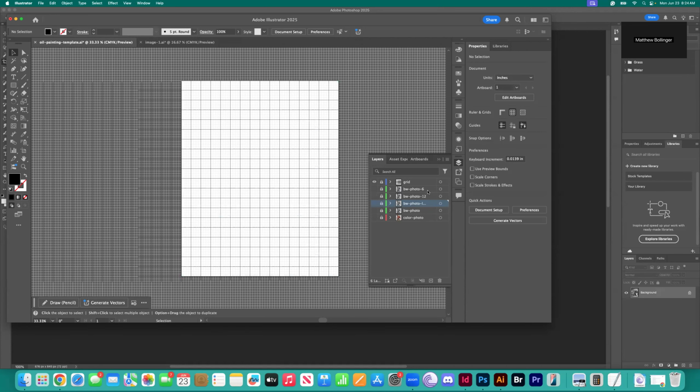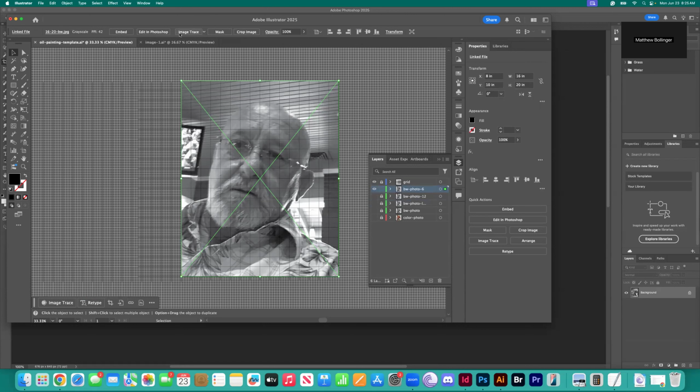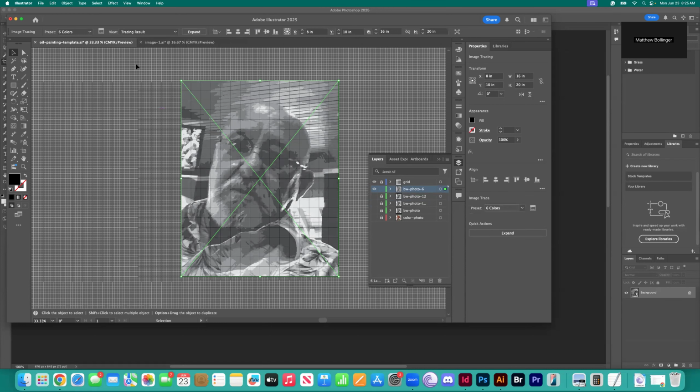So let's come up here. Let's select this layer. This is BW Photo 6. Turn it on. And now let's come up here, we have to unlock that layer, then select the image. When you select the image, you see the icons kind of pop up and change up here. Go to the drop down, and then we can do a 6-color trace. Okay. Now look at that.